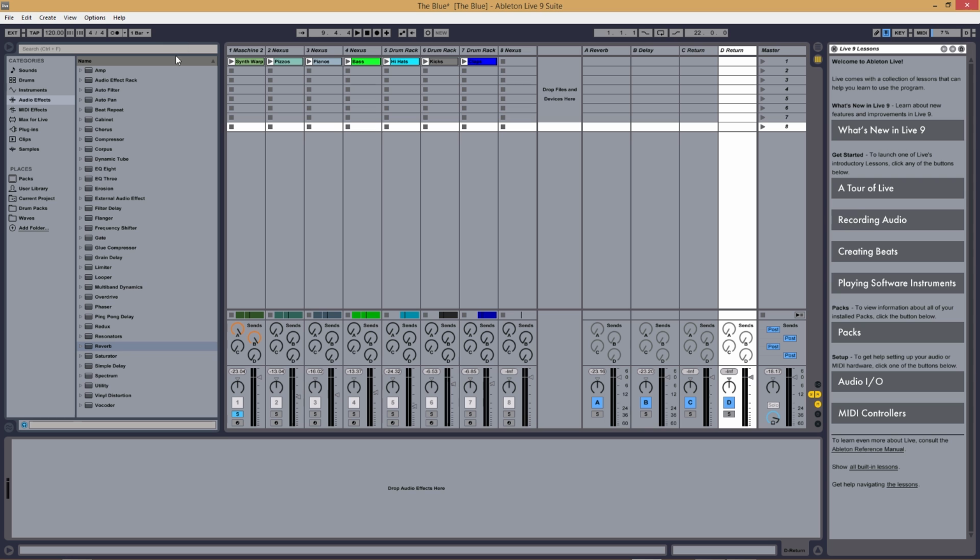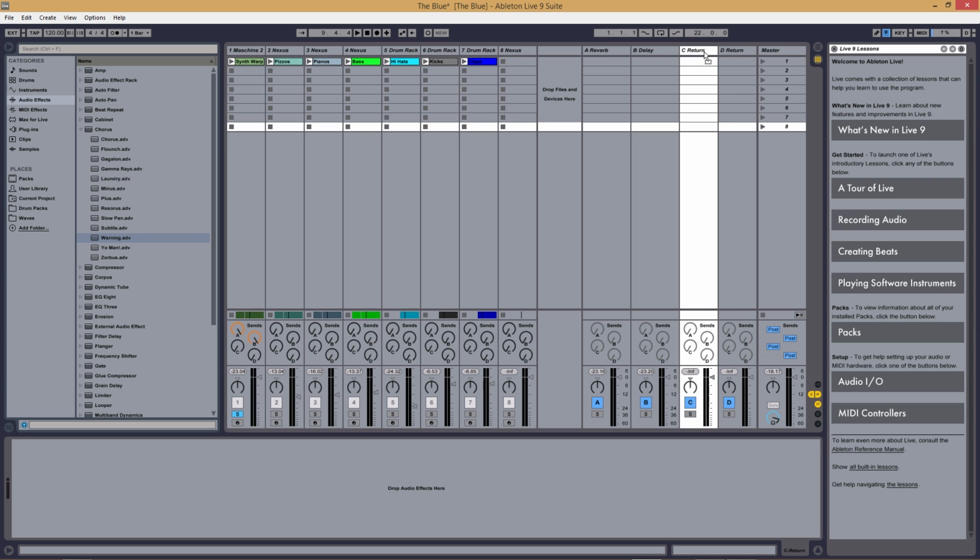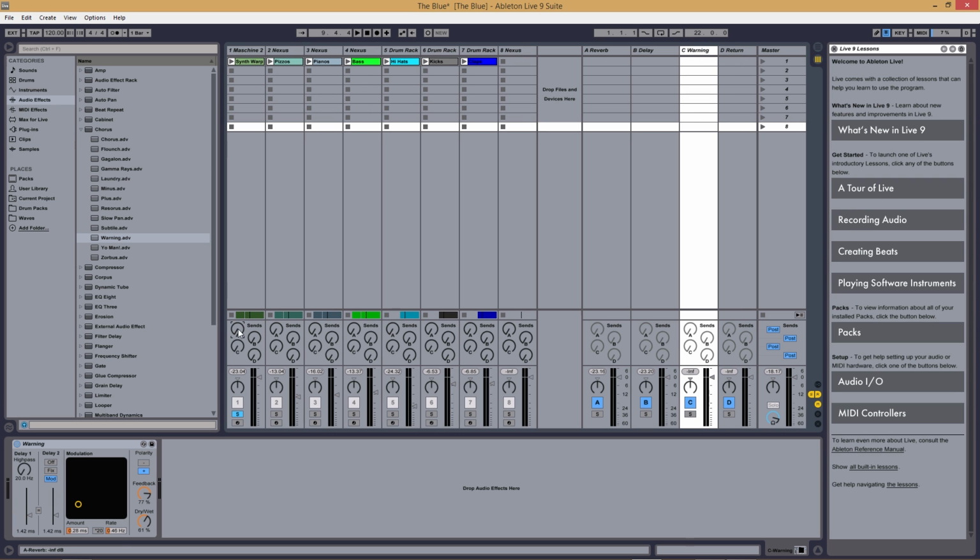So maybe I'll go in a little bit later and go individually through what the amps and audio effect racks do. Maybe I'll just do one each, and that way, for people who are really interested in what they want to do. But let's say you want a chorus. We'll add the chorus onto the return. You just drop it. I'm going to turn all these down.